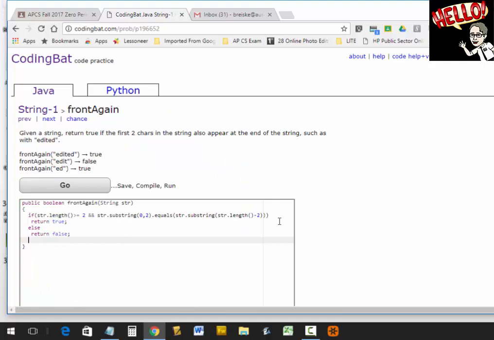Front again. Let's see, return true if the first 2 characters also appear at the end of the string. So return true or false. It's a Boolean return type. So you gotta prevent going out of bounds again here. If you don't check to see if the length is at least 2, you're gonna go out of bounds and get red check marks. Okay, make sure you believe me here. Make sure I'm right.